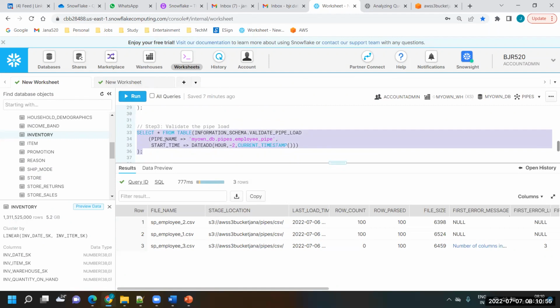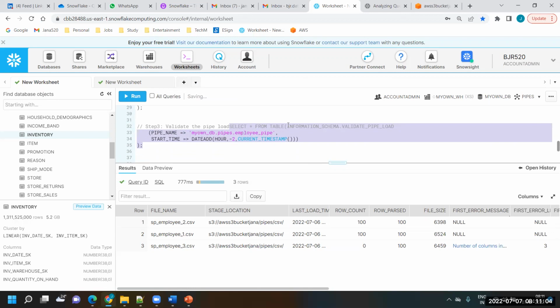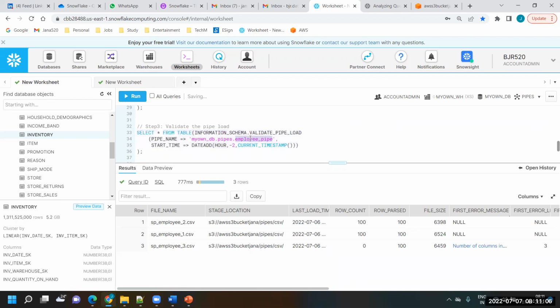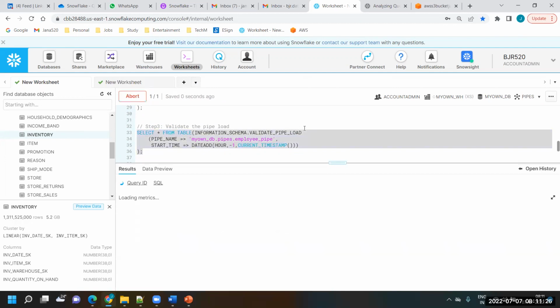So select star from table, information schema dot validate pipe load, pipe name, and I'm giving my pipe name that we created yesterday, employee underscore pipe, and I'm mentioning the start time as just 2 hours only. That means we just placed the file some 10 minutes back, right? I don't want to check all the 24 hours. I'm just checking 2 hours or 1 hour for now. So let's try to run this.